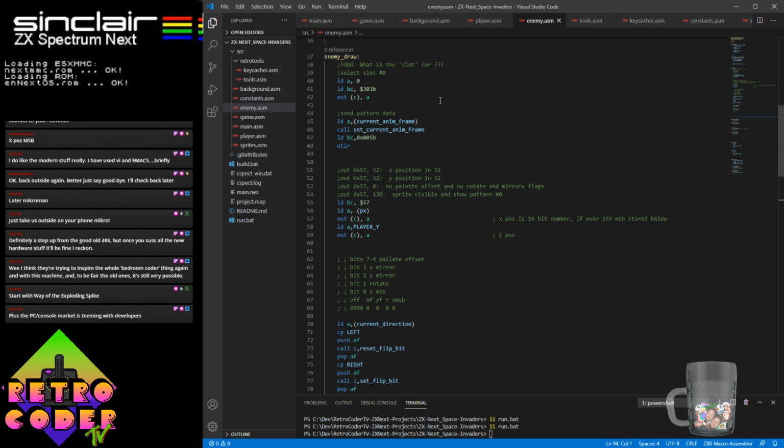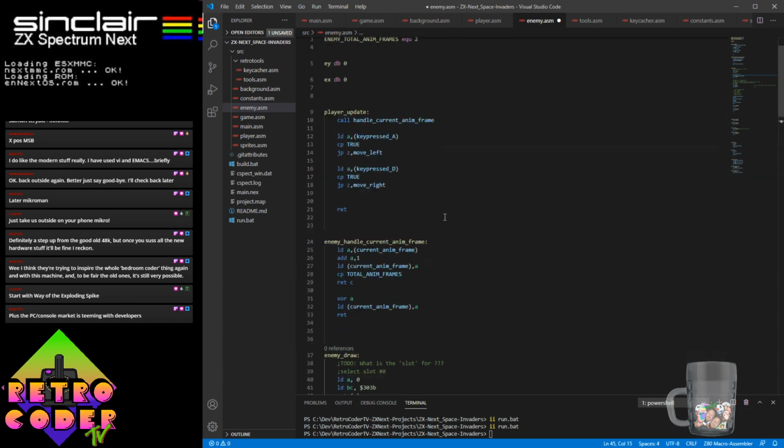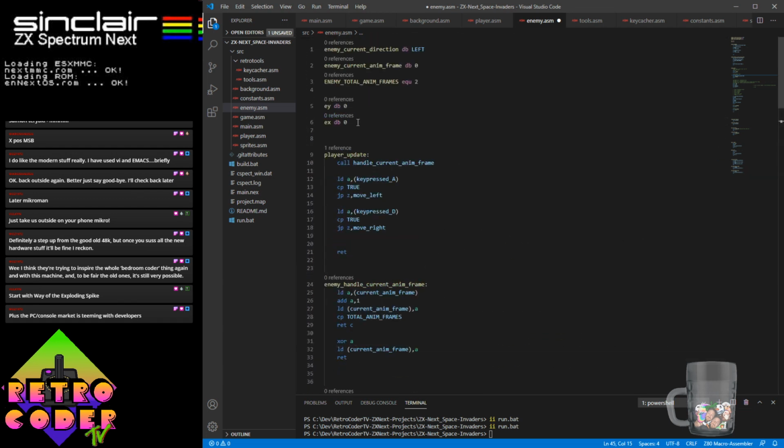Of course, with an array of enemies, that makes it just a little bit more complicated. Well, it wouldn't be. It'd be something like IX plus 5 or something, and the fifth one would contain the current animation frame. In fact, let's go to work on that now. So you wouldn't even have EX and EY.